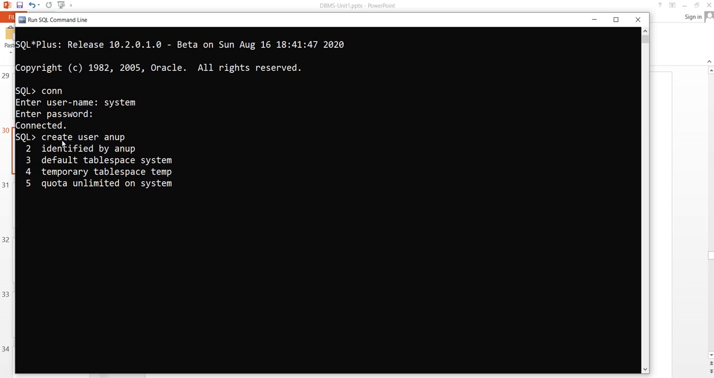Now the first thing we are doing is creating one user named Anup. Now for this user, that is Anup, we are giving some password by using identified by Anup. So Anup is the username as well as the password. Now the user which we are creating is on system. So we are using this system's tablespace. If the system tablespace is not available, then we'll move to temporary tablespace, that is temp. But we have system working, so we'll use this only.